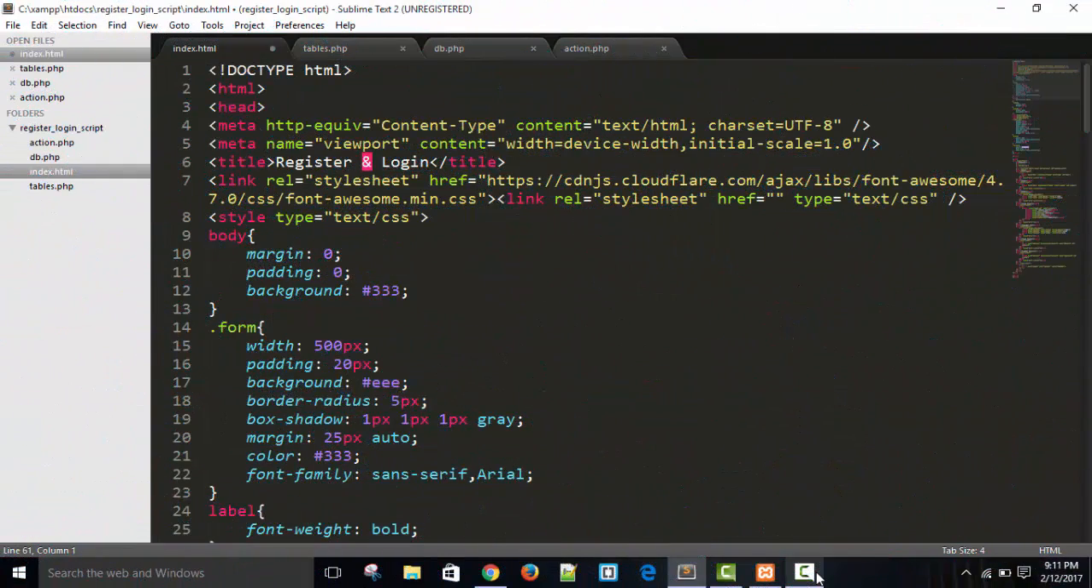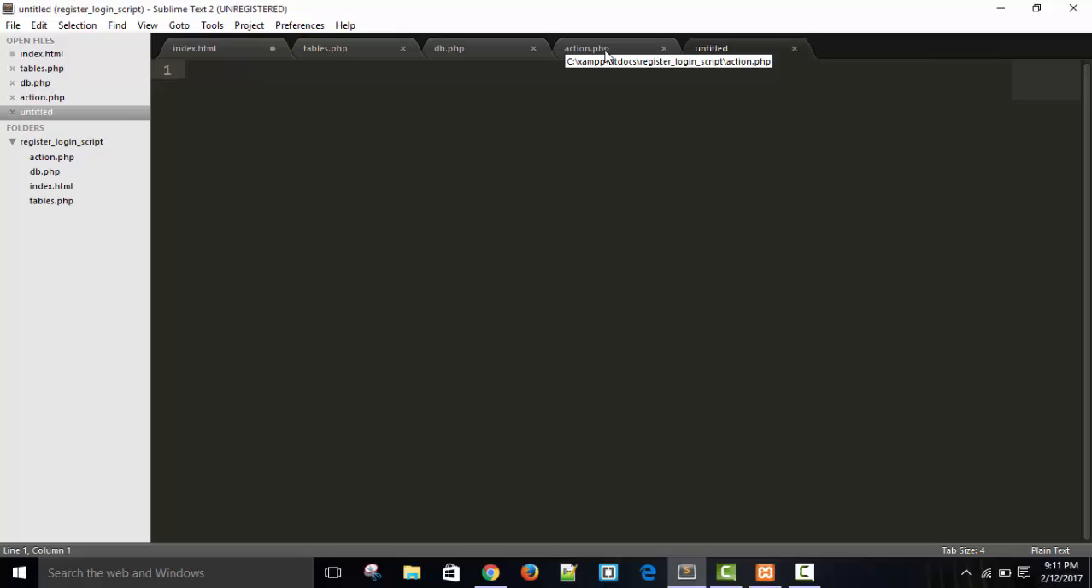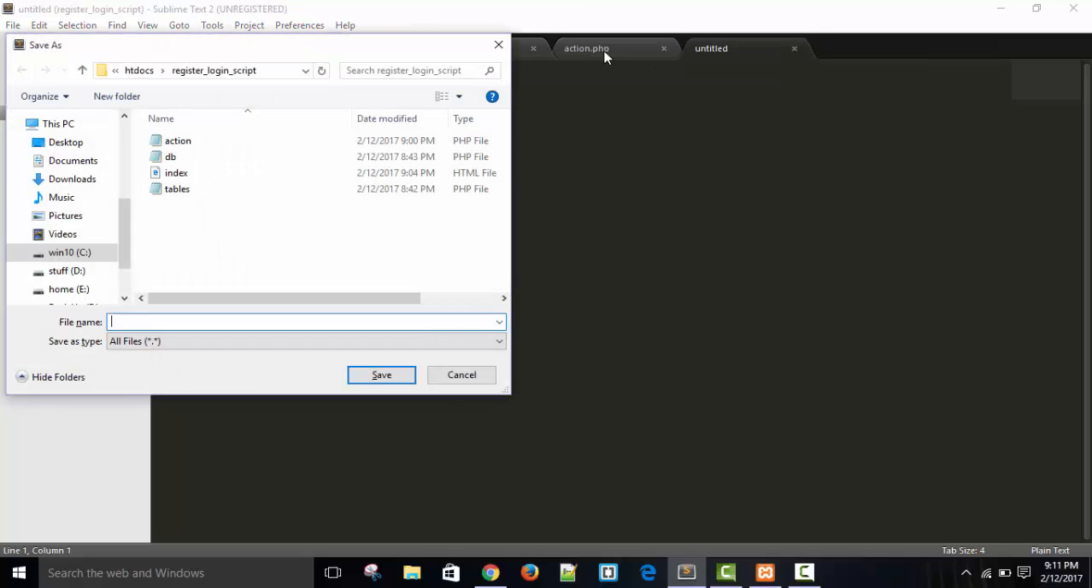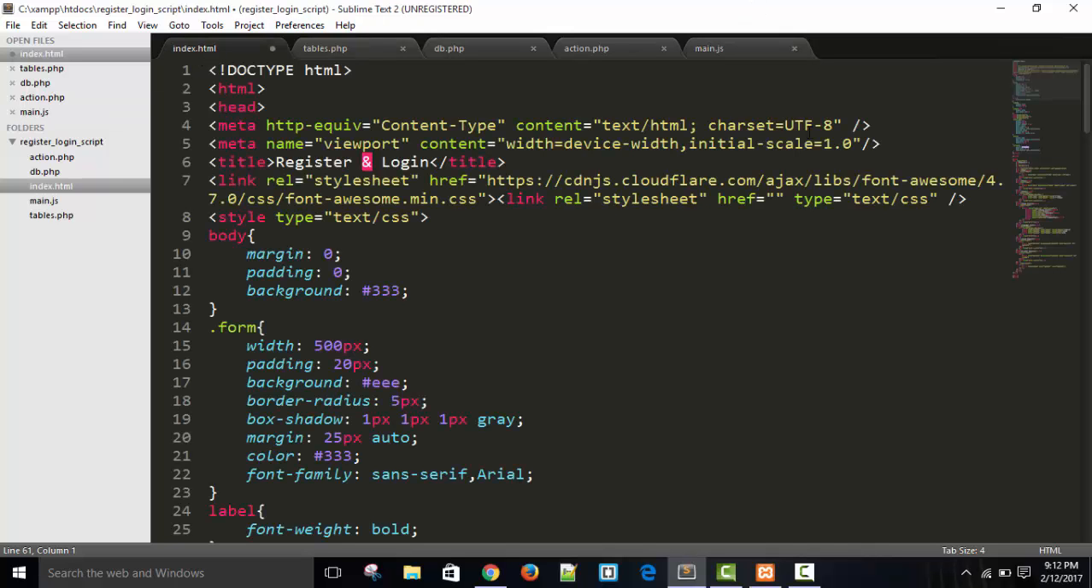So here we will create a new page for JavaScript or jQuery code. This is our new page, and save it as main.js. Save. And now I need one more library, jQuery. So I just need to include this code.